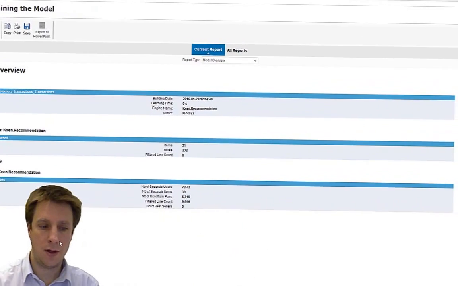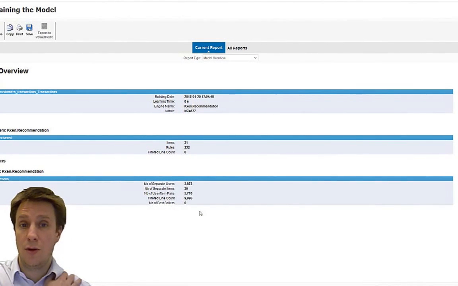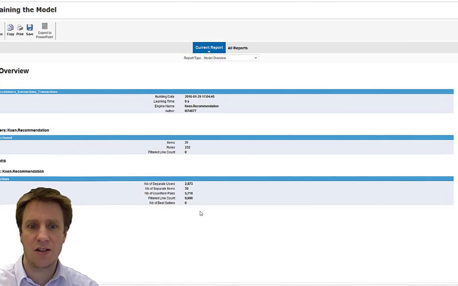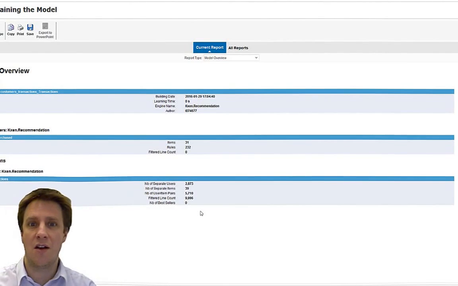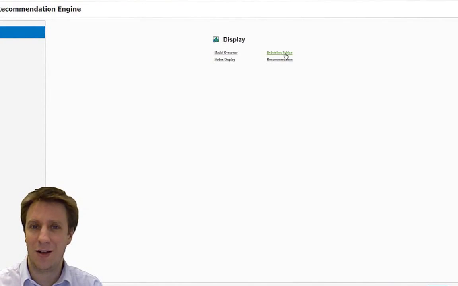Oh, and here's the model generated. At first you see some statistics about the model, so how many users were there, how many transactions have been processed, how many baskets have been processed, etc. But let's dive directly into the core of the results.